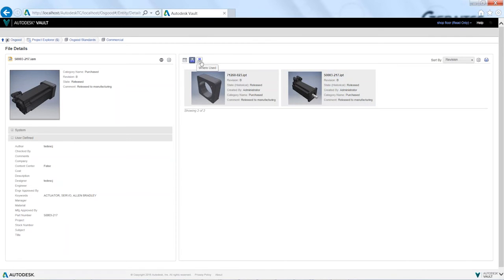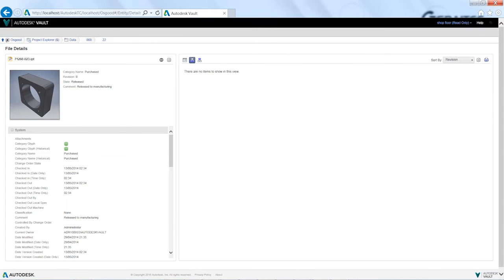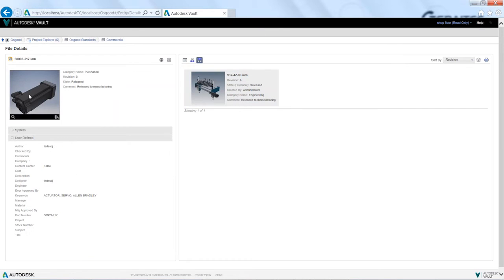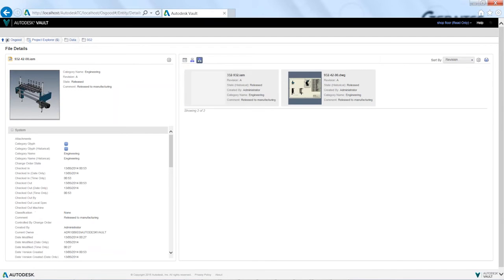Alternatively, we can have a look at where something is used. By going into this part, I can just ask it to show me where it is used, what are the designs, and again, it shows me it's contained within the servo motor. Coming back to the servo motor, we can see it's contained in another assembly. And this is the assembly that we actually care about. We want to see the servo in place in the product.